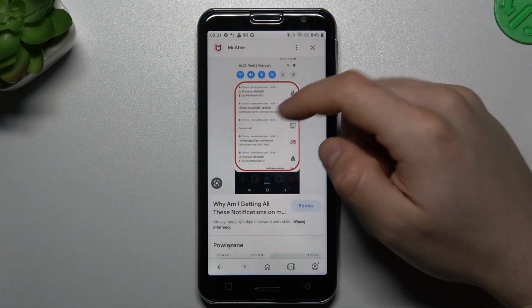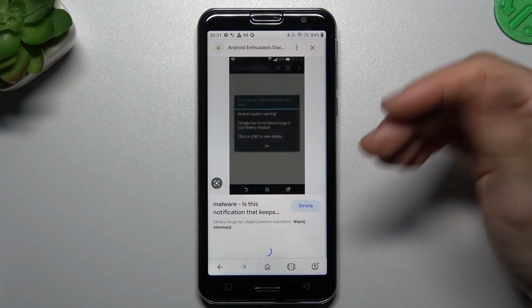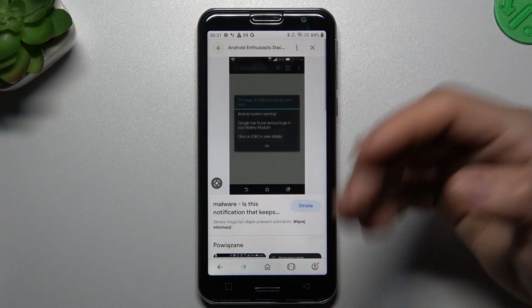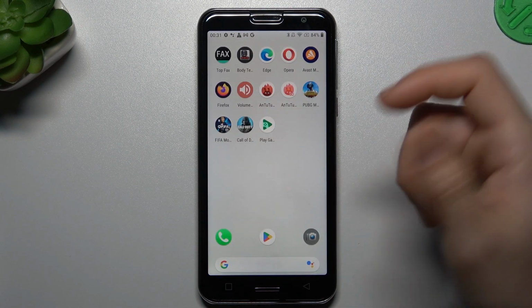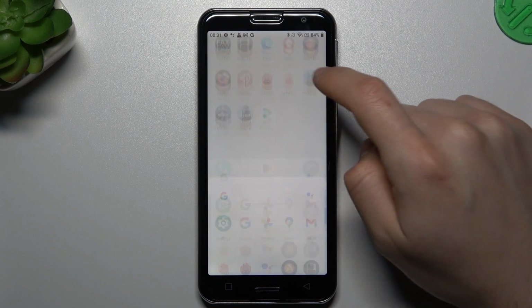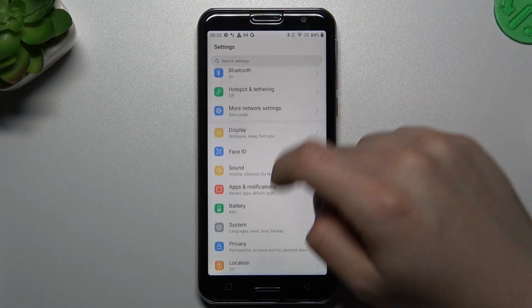So at the start, if you see something like that in your notification bar, or just spamming pop-ups when you're trying to visit any site, or just on your home screen, that means you have notification software, and we can try to remove it in two ways, by the system settings and by the antivirus app. So I'm going to show you the first method, by the settings.